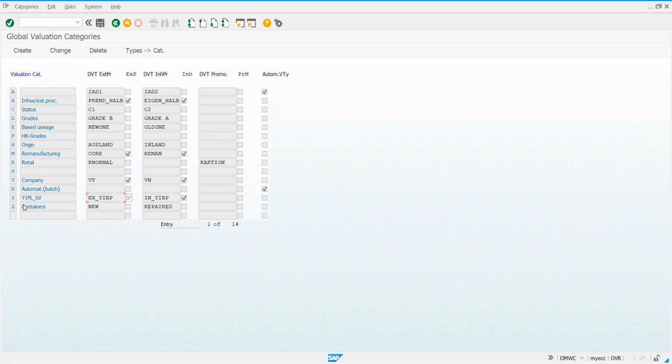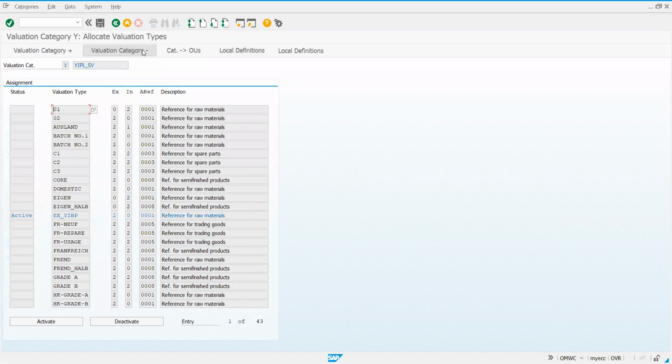Then in this, see, I'll have to select this YIPL_SV. I'll click on types categories, make a note. So this is to change and delete. I just showed you change, I'm not deleting. I'll go to types categories. Observe valuation category YIPL SV. I should be able to see both in active condition. Can you see this EXYIBP? It is active. Status is active.